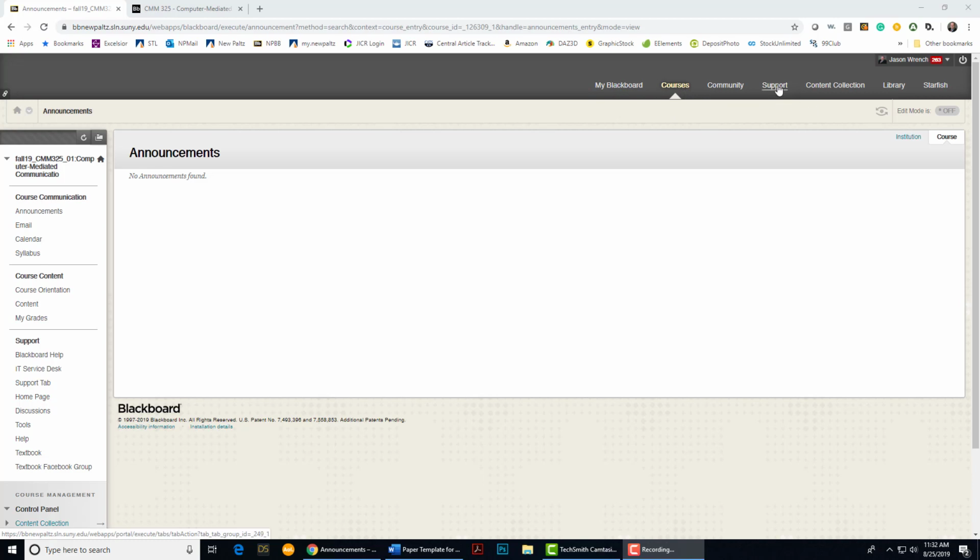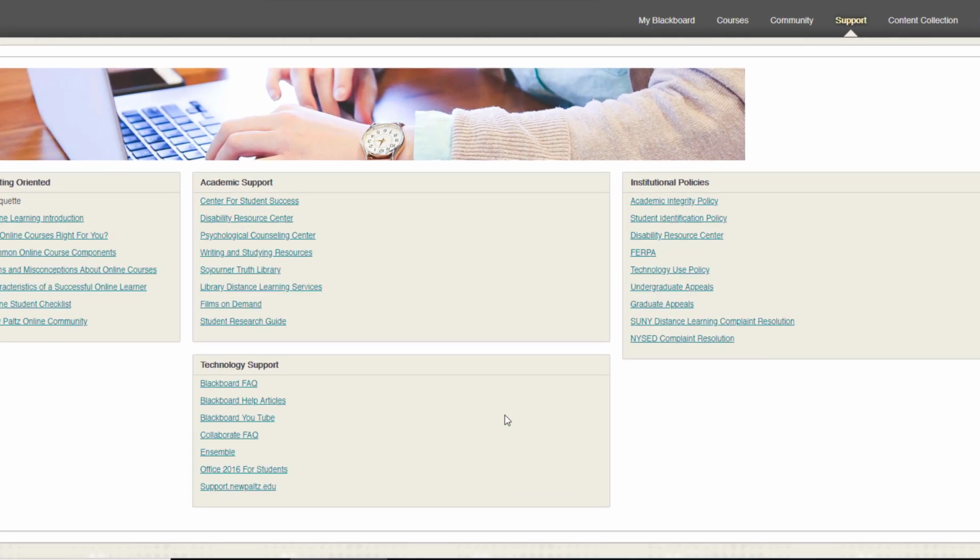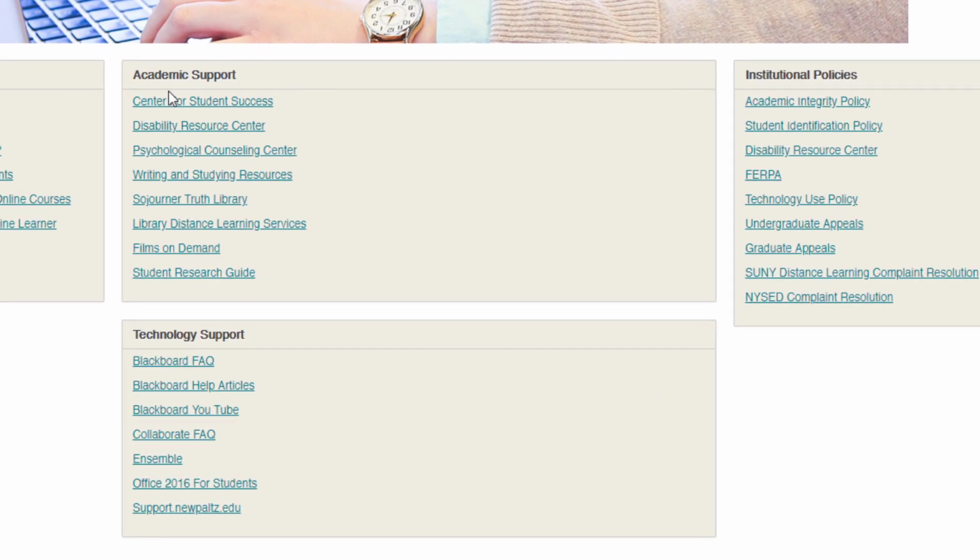Now this is going to be very important. This support tab actually is support for you as a student. It takes you to getting oriented to online learning. It talks about academic support, institutional policies, and technology support. So if you have any problems throughout the course of the semester when it comes to the technology, this is where you can find information for you.